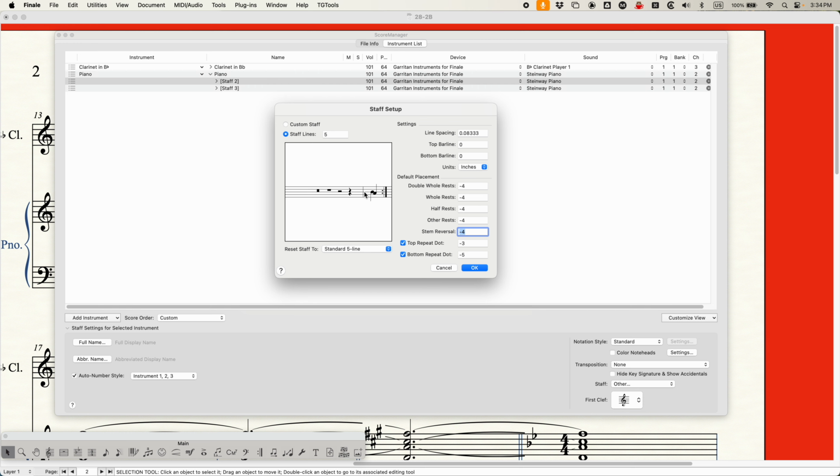And the stem reversal is the point at which the stems reverse. So you can see that in this case, any stem that's at or above the stem reversal point, the stems will go down. Any stem below the stem reversal point, the stems will go up. And it's indicating that here in this graphic, the B stem is going down, the A stem is going up.